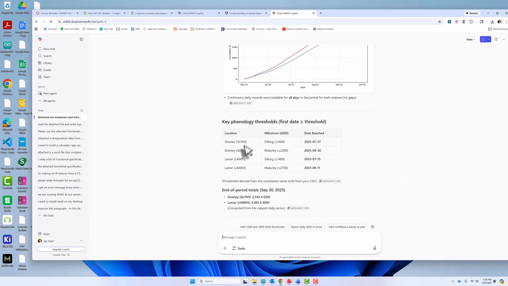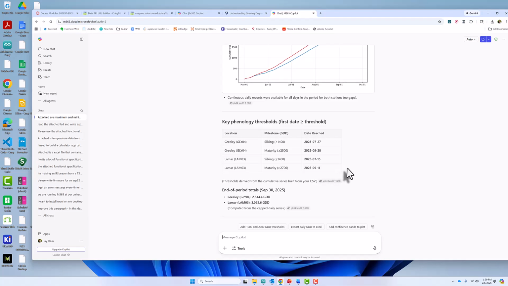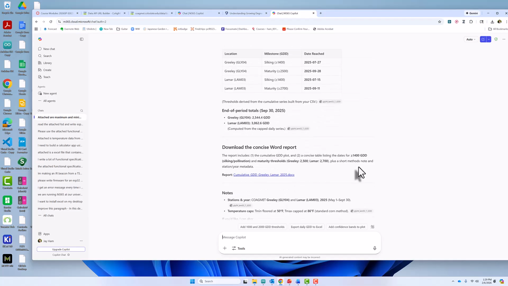And then it made my little chart that we wanted for silking and maturity. It says at Greeley, it got there at the very end of July for silking and pollination. And at Lamar, it got there a little bit earlier, if they planted at the same time. So remember that. We assume they planted on the same date. That's probably not going to be true, so you'd have to make some adjustments in the real world. And it said over that entire period, we got over 3,000 GDD from Lamar, but only 2,500 from Greeley.